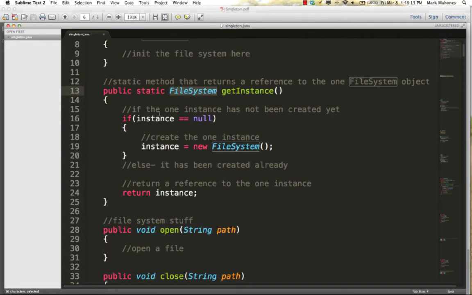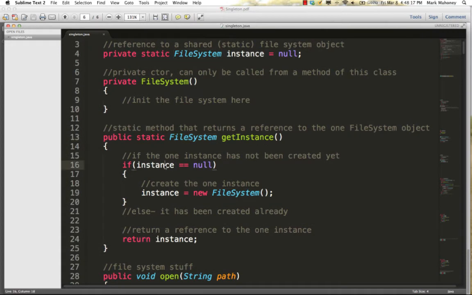And what do we do inside here? Well, we check to see what is the state of instance. Is it still null? If it's null, that means nobody's called getInstance yet. And here's where we will create the one and only instance of a file system. We can make this call to the constructor because it's in a method of the file system class. So we create the object and store it inside instance, and then we return instance.